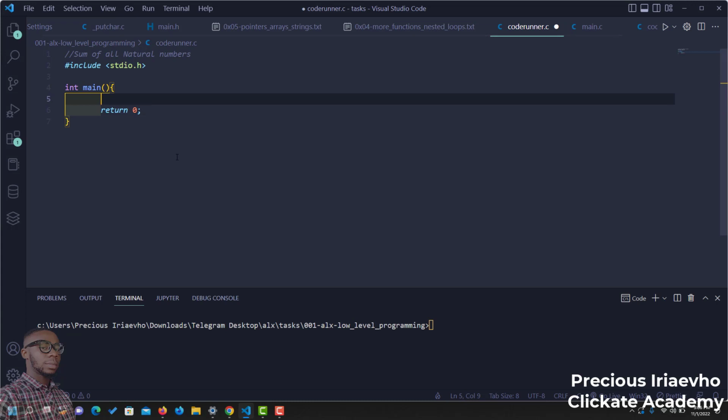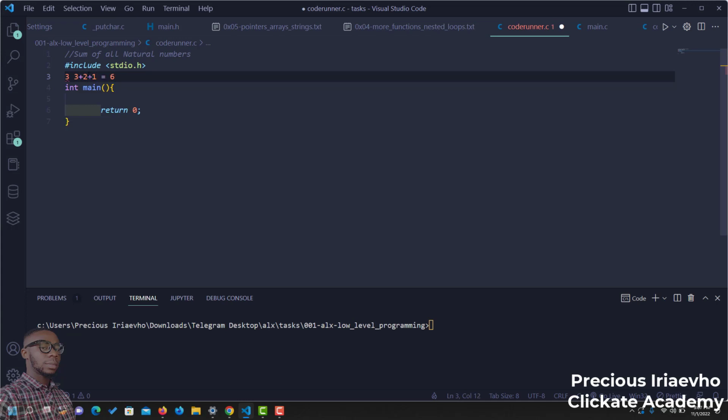So what we are trying to create here is a simple function that takes an input from the user, an input of any natural number, and it's going to sum it down to 0. So if you give this program 3, what it's going to do for you is 3 plus 2 plus 1, and that is equal to 6. So let's create a program that can do this.